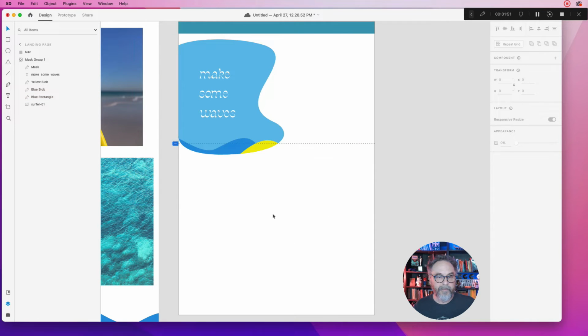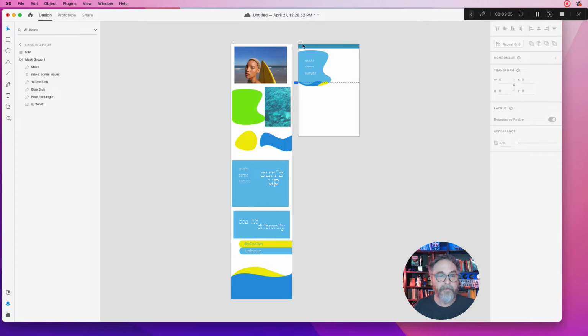So let's click off of that. We got a good starting point here. I kind of like the way this looks. And we're going to create a new page. So I'm going to zoom out one more time. I think it's Command 0. Yeah. And I'm going to select this.